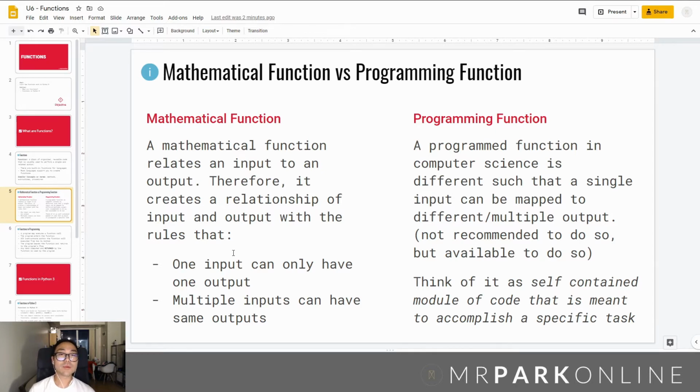In the programming world, your functions don't have those restrictions. I want you to think of functions as a self-contained module where they solve a single and specific problem. They solve a single problem.